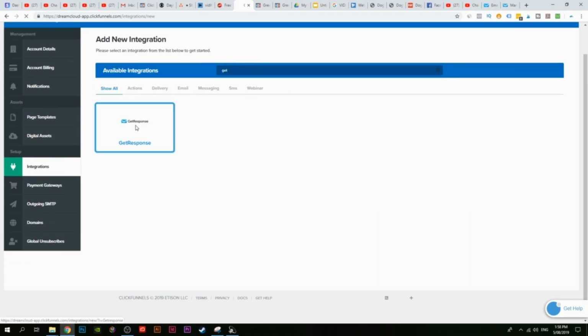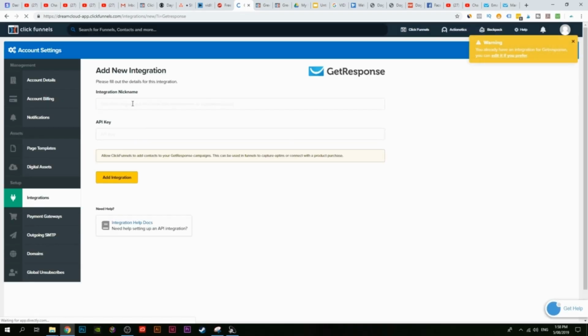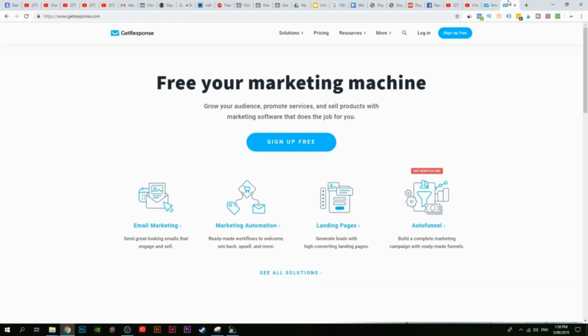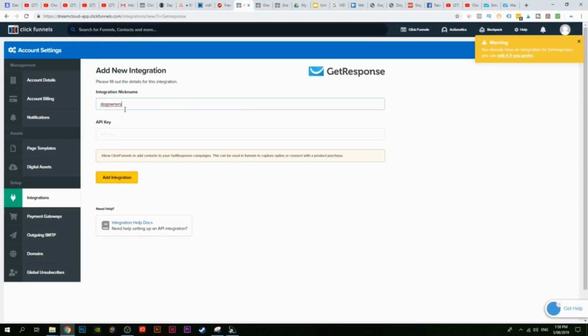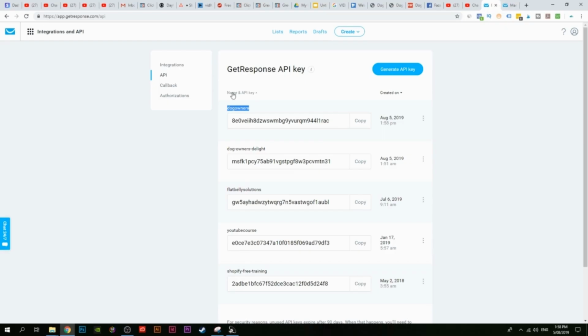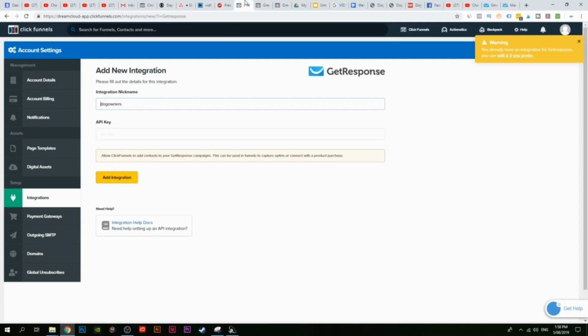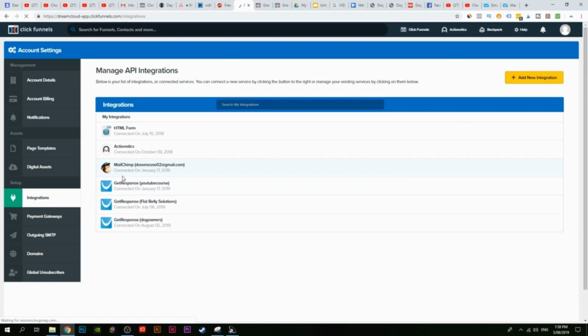So there it is. Just click that, and it will ask you for the integration nickname. We named it, I forgot the name already. It's called Dog Owners. Just copy that, go back to ClickFunnels, paste that in there, and now take the API key, copy this, go back to ClickFunnels and paste that in here. So now let's just click on add integration right here, and that's it.